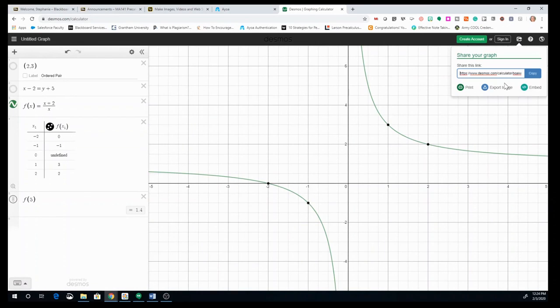And then the last thing that's helpful is this embed link. If you click embed, this gives you HTML that you can put into a discussion. Everything in Blackboard actually has an HTML button, and you can paste this HTML by looking at the HTML, and then it will show up automatically. So that's Desmos in a nutshell.